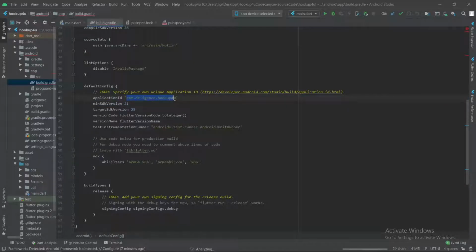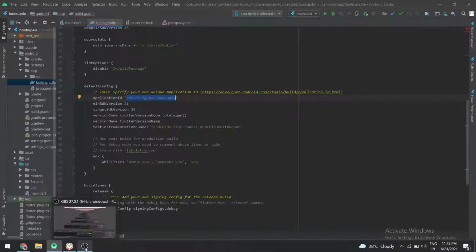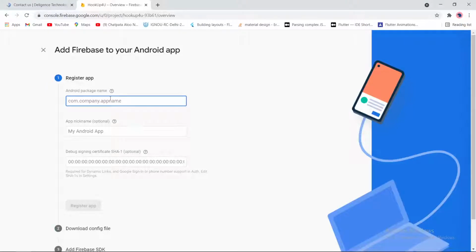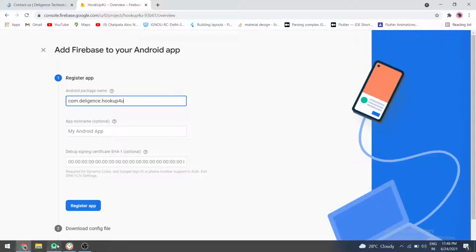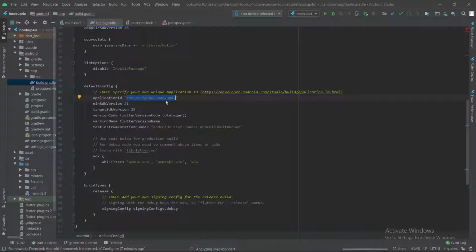You can change this name. You can give whatever name you prefer. I'm going with com.diligence.hookup for you. Just paste it. Make sure that this name is the same as this one. Whatever name you choose, we can change it.